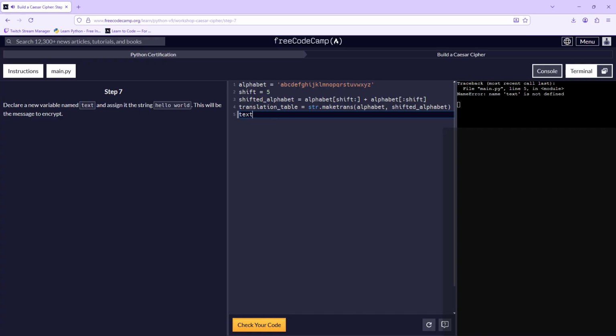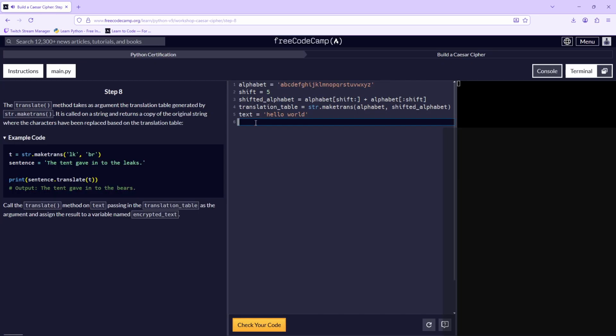This is called text. Assign it a string, Hello world. This will be the message to encrypt. The translate method takes as the argument the translation table generated by maketrans. It is called on a string and returns a copy of the original string where the characters have been replaced based on the translation table. Oh, okay. Alright, I think I'm kind of making sense of that.